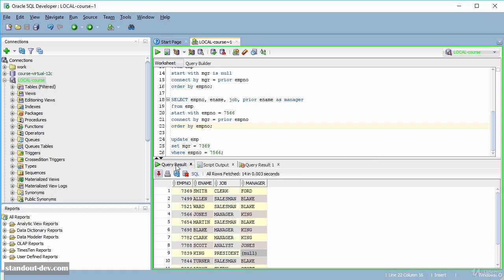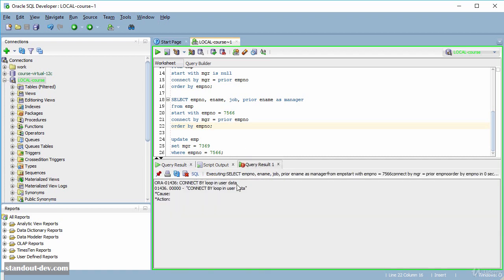But now, with this change, I'm setting Smith as Jones' manager. So Smith will now be below Jones, but also above him, which doesn't make sense. In other words, I created a loop in the hierarchy, and that is why I get an error in my hierarchical query. So what can I do?